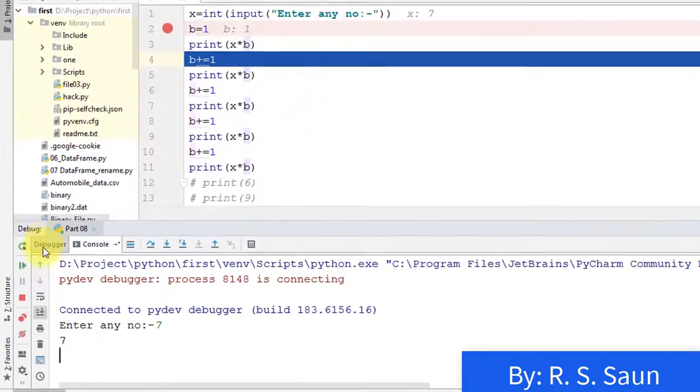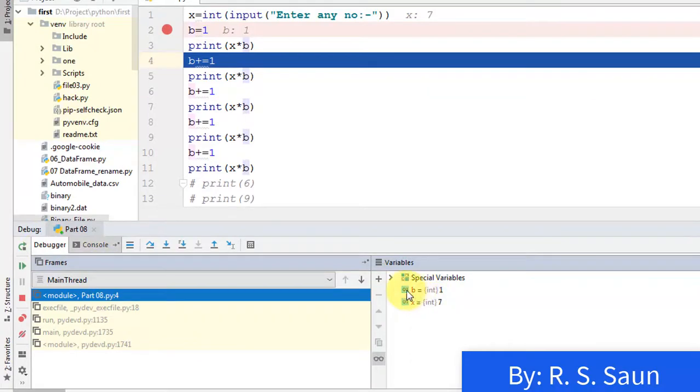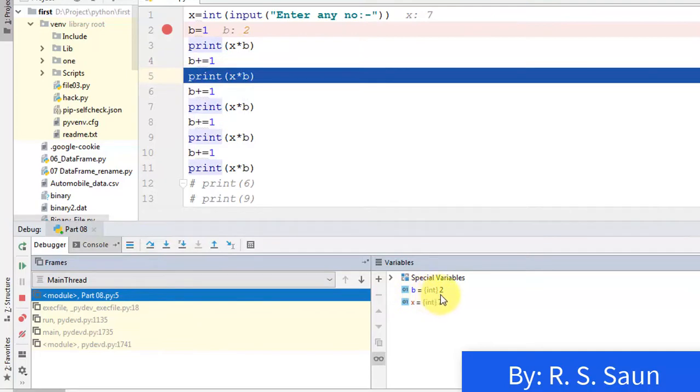Okay, why? Now let us check the variables. b into x is equal to 7, right? That's why we are getting 7 here. Okay, now let us execute one more statement which increases the value of b. Notice the value of b is currently 1. After execution it changes.